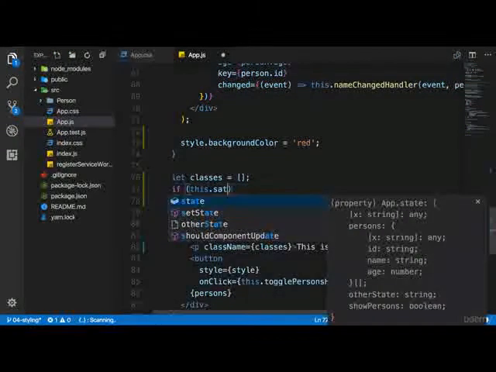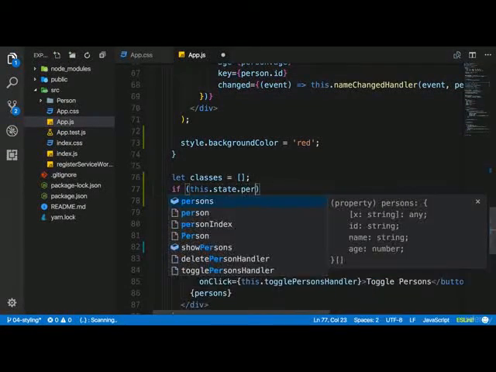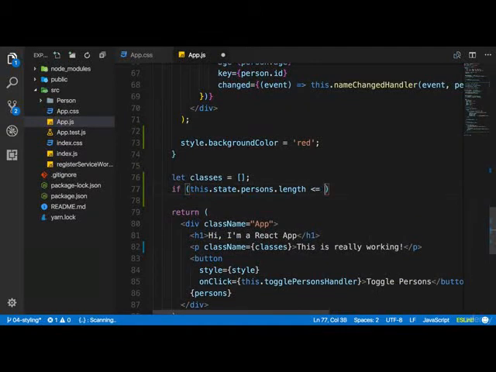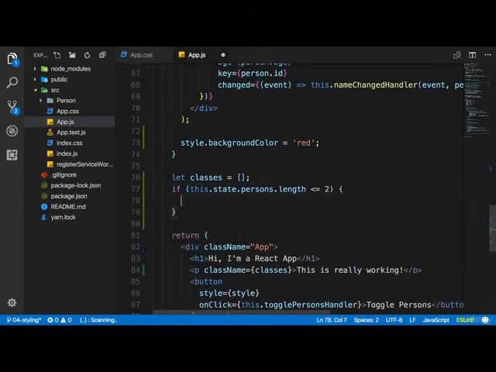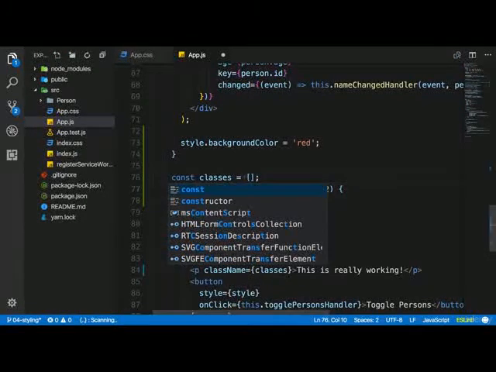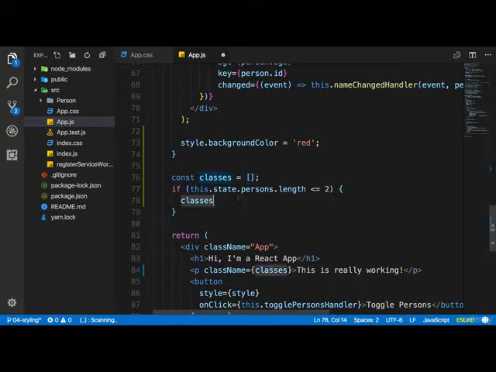And if this state person's length is smaller or equal than 2, so only 2 or less persons left, I will take classes, this variable, and actually let is just the ES6 version of var, but we can use const here because I'm never assigning a new value. So if this is less than 2, I will call push, the normal JavaScript push method, to push the red class onto this array. So at this point of time, classes will be red, like this.